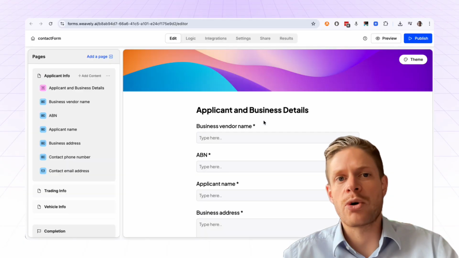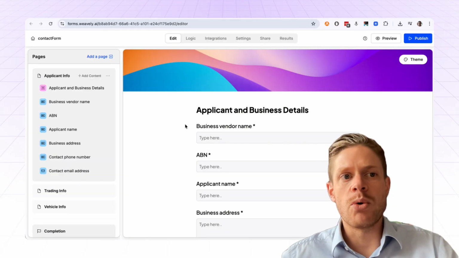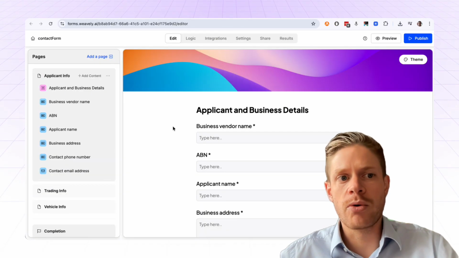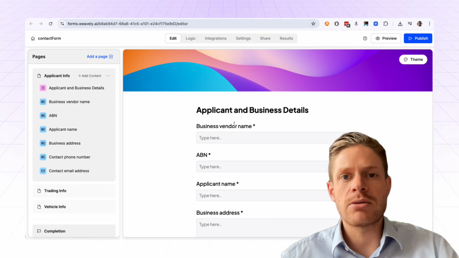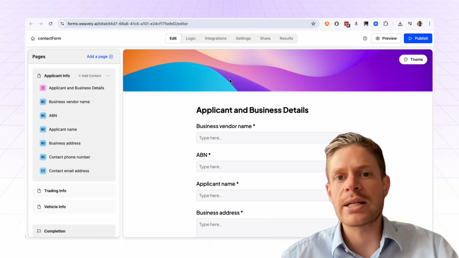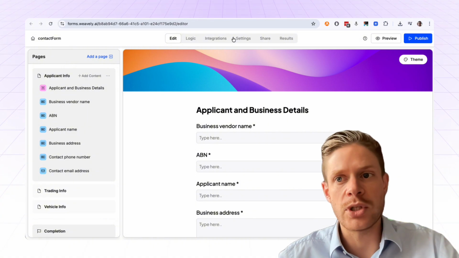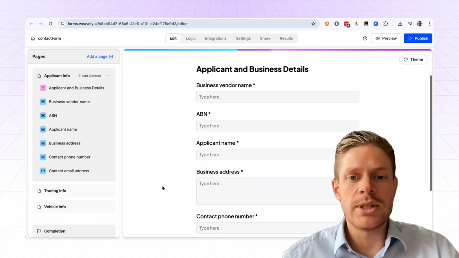So technically, it's not going to be a Google form, but Weavely is essentially the same as Google Form. It's a free tool. It has everything that you have in Google Form, except that it looks better and you have some more features on top of it. So this is what it came up with.